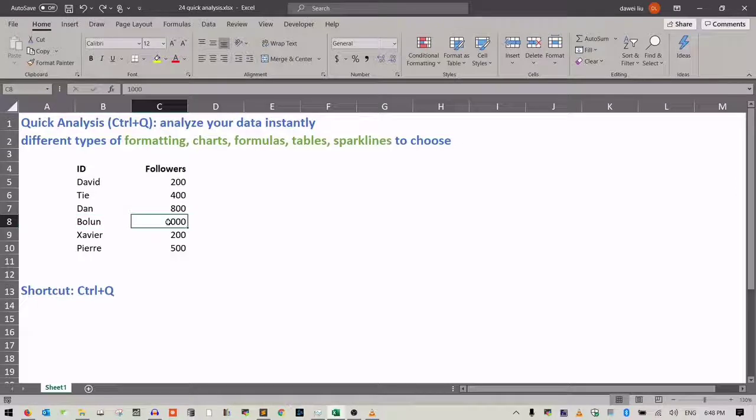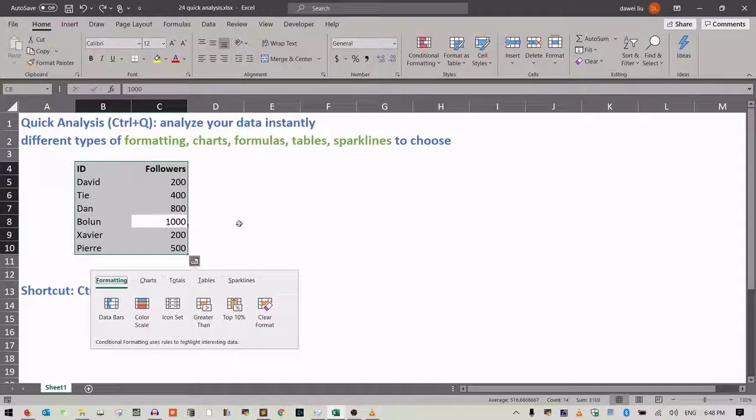Now here's the magic. Click on any cell within the table and type Ctrl+Q. Ta-da! Instantly we get this cool pop-up window with some really handy features.